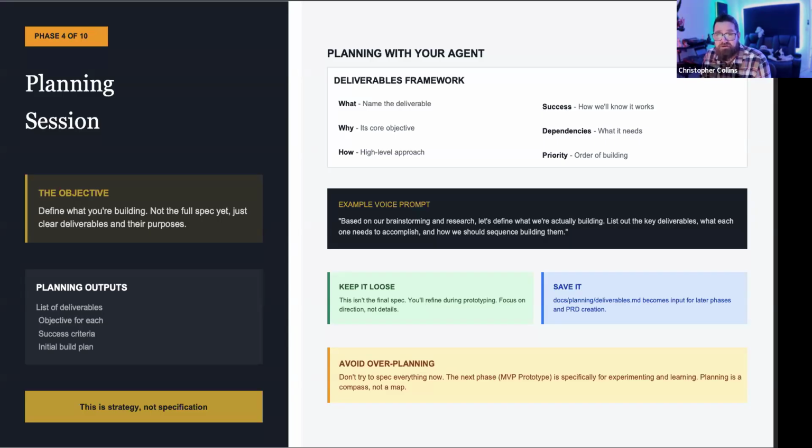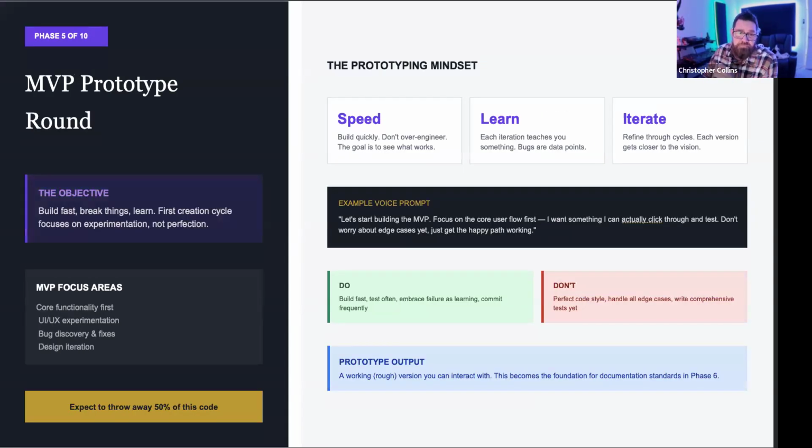And then once we've defined all those things, we actually have it create a plan. But the plan is for an MVP. It's not to do the whole thing right out of the gate. The first thing that I want to do, the way that I like to work, is I want something that I can click on and play with or read and look at and provide feedback on. So the first thing we do is create a prototype.